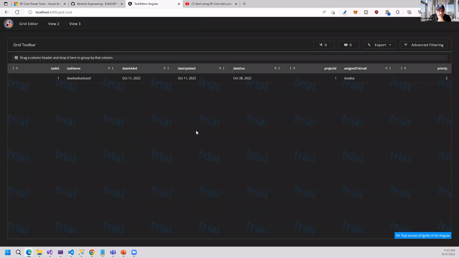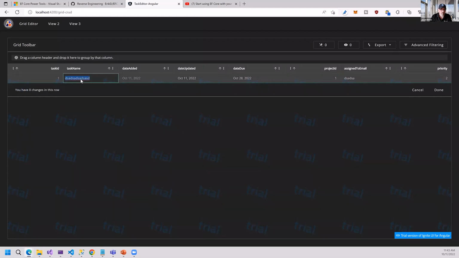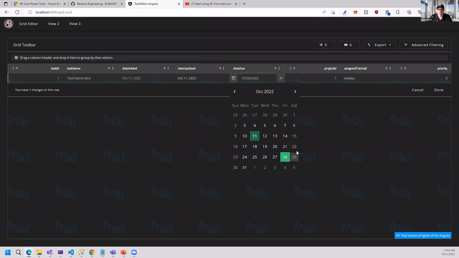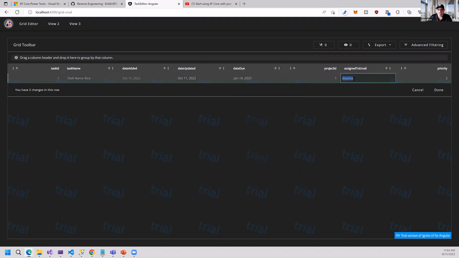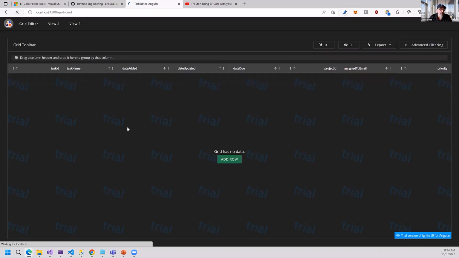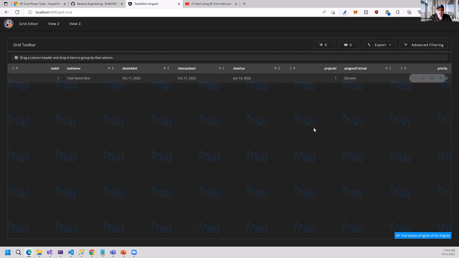If I do a refresh, you'll see that there's our data, and then we're going to call this task name nice, and let's change the due date to another due date. We'll go ahead and make it January. Assigned to is going to be Zdravko, and priority 2, we'll click done. And then you can see that this updated, and I'll hit a refresh and you can see that it updated. So we're going to see how all this ties together.